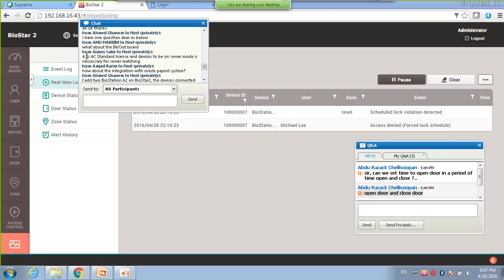This is a good question from Mr. Iman. Is AC standard license and devices in server mode necessary for server matching? Yes, you do need AC standard licenses. But in BioStar 2, there is no technical difference between the direct mode and the server mode. In BioStar 1, it was different. It was using different ports, but now in BioStar 2, it uses the same ports, so you don't have to set the device in server mode. I can use server matching right now, even though I've added the devices by direct mode.